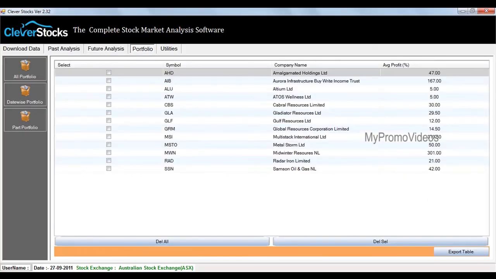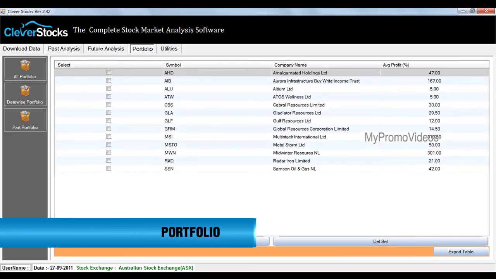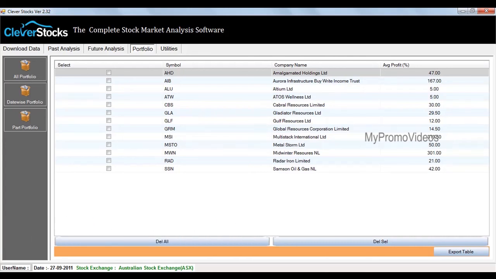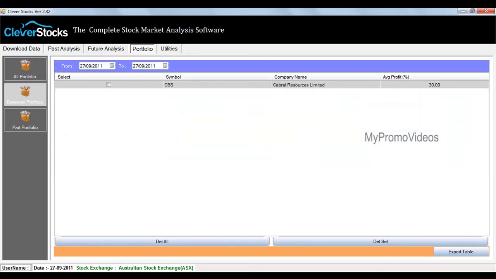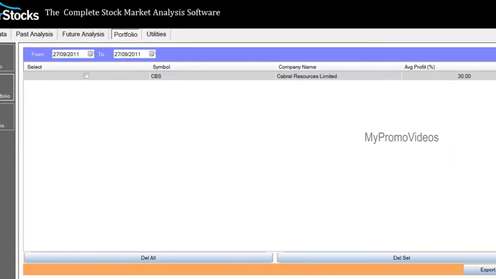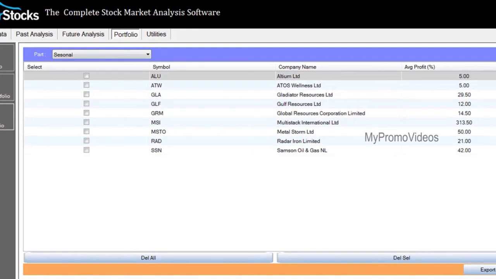I will go to the portfolio part. This is the portfolio that you can maintain here in this software. You can just delete the entire portfolio, you can delete the selected one, or you can export it into a table. You can see the date-wise portfolio here. And you can also see the past portfolio here.